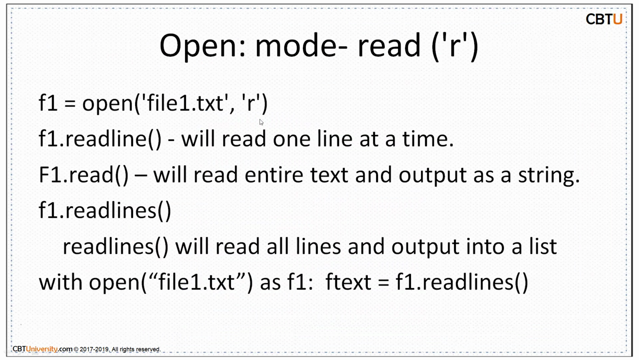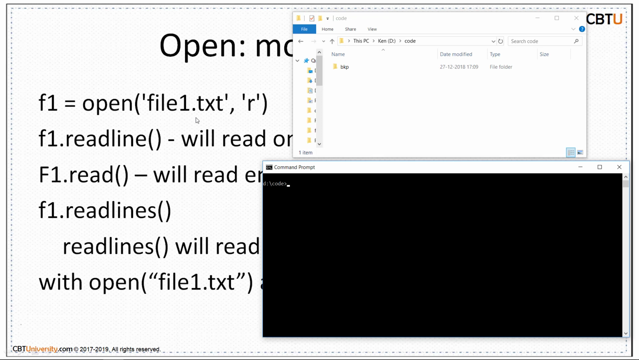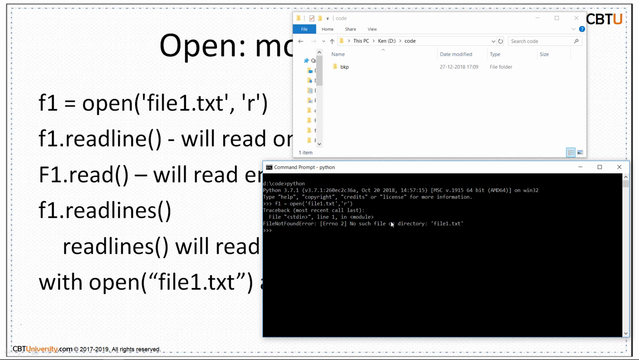Let us see some examples. Let us try to open file1, which does not exist in the code folder. Let us enter the Python shell. With open, we can open the file for reading or editing. We don't have file1.txt in the code folder. Let us try to open file1 and see what error it gives. Open defaults to read mode, so mentioning R here is optional. Let us go ahead and open. It says FileNotFoundError.